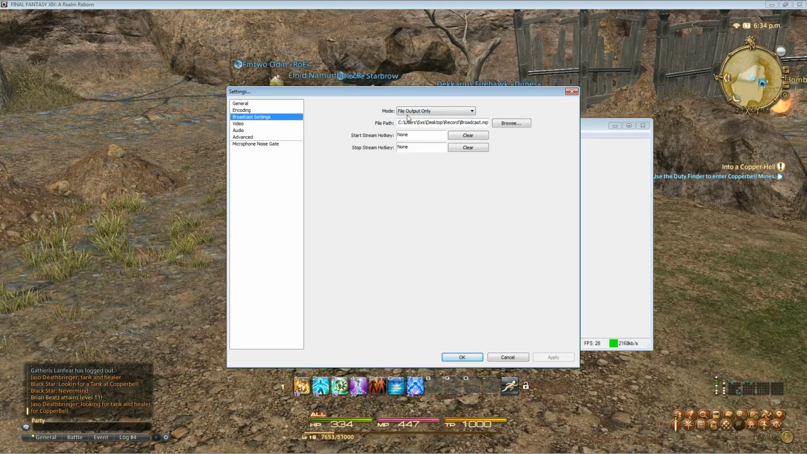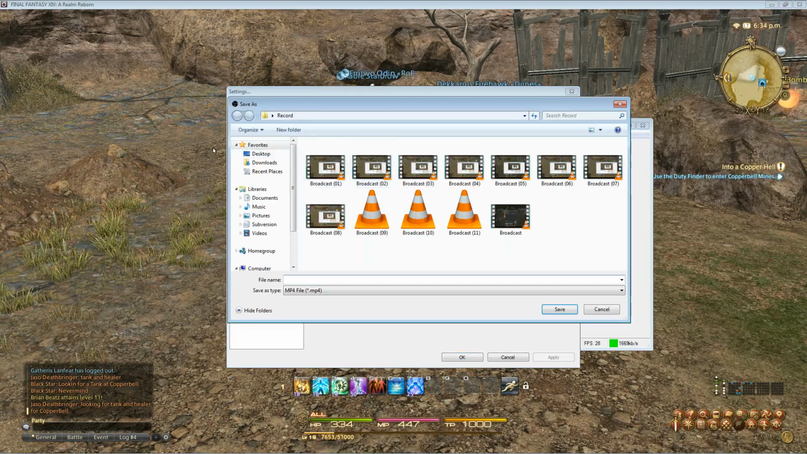Alright, anyways. Mode, it will be normally live stream, I believe. Go ahead and change it to file output only. File path, I made a folder on my desktop. And for the file name, basically, this is whatever you want it to be. I named it broadcast because it keeps it clean.